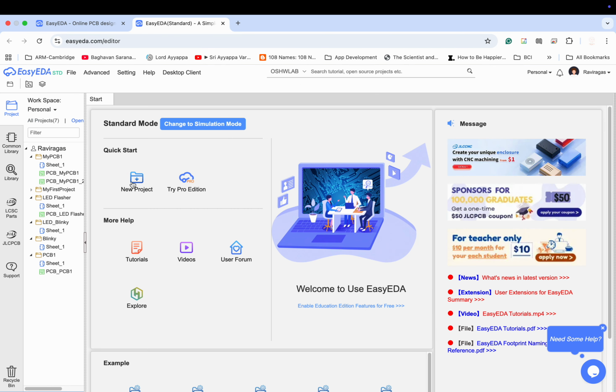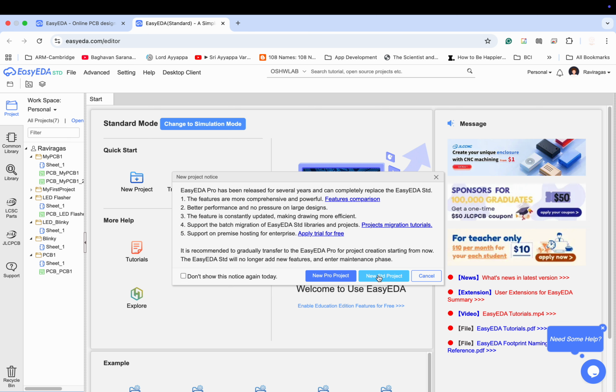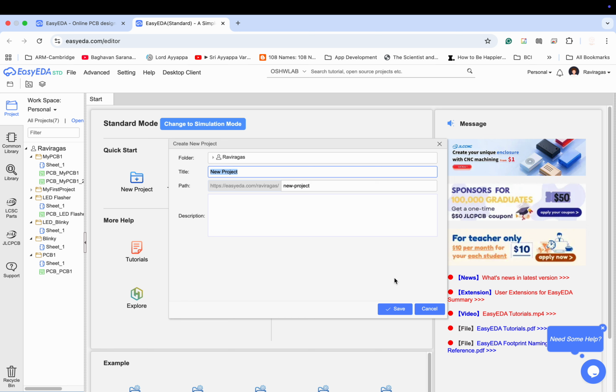Then we click on new project. Again, this pop-up will come. It's okay, we will just click new standard project and let's give it a name. I'm going to call it LED switch 1. So let's save it.